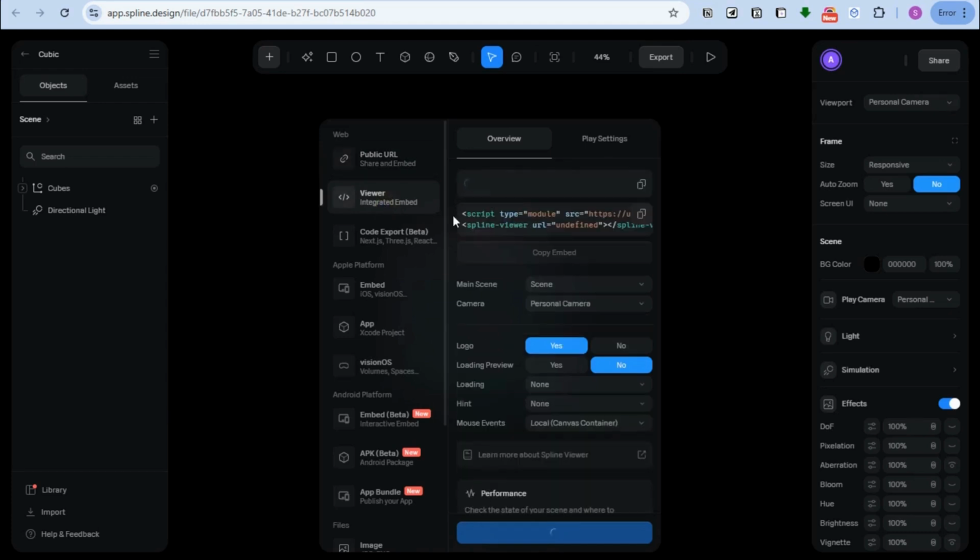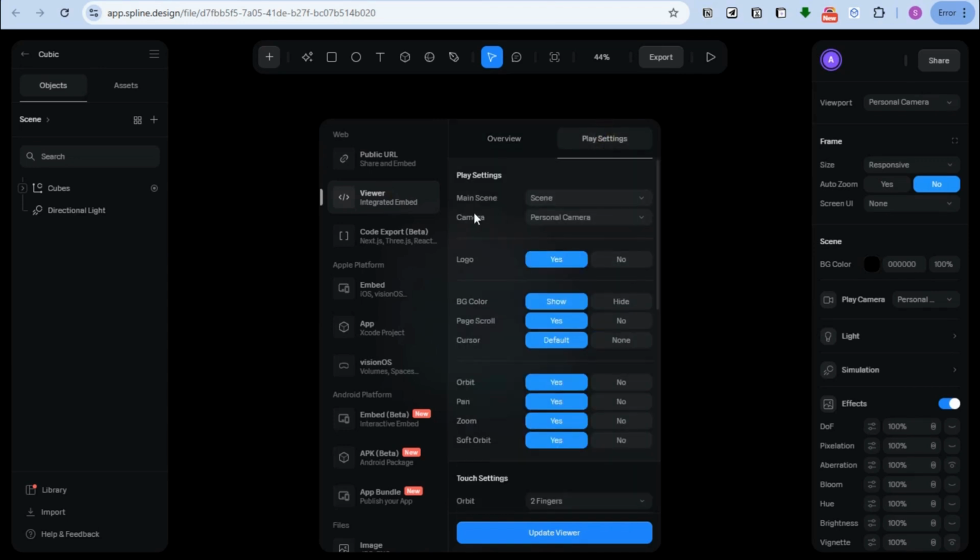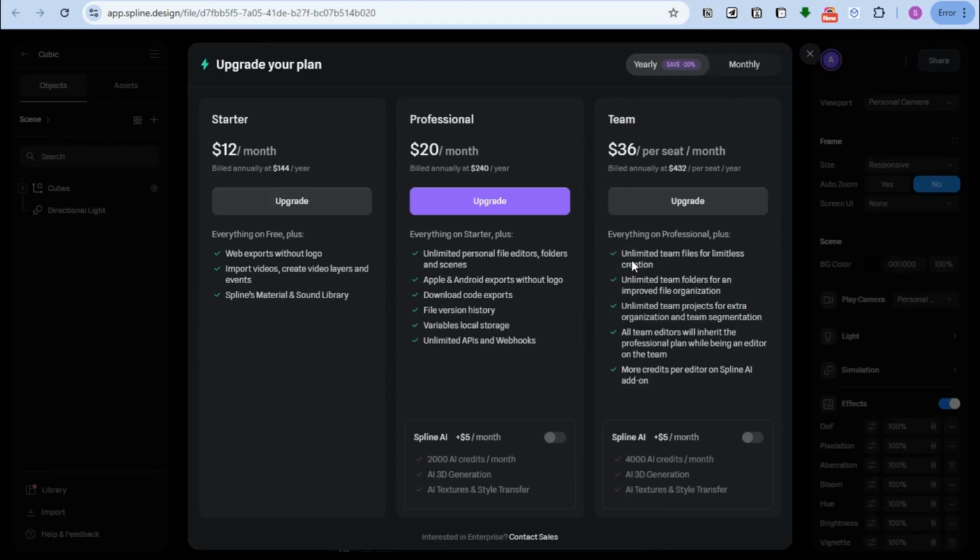This URL right here, or code, is what we're going to copy later. But before that, go to play settings, and then we're going to do some changes here. For the main scene and camera, just leave it that way. For logo, if you don't want to include a logo in your Wix Studio, once you have added it, you need to upgrade your plan.